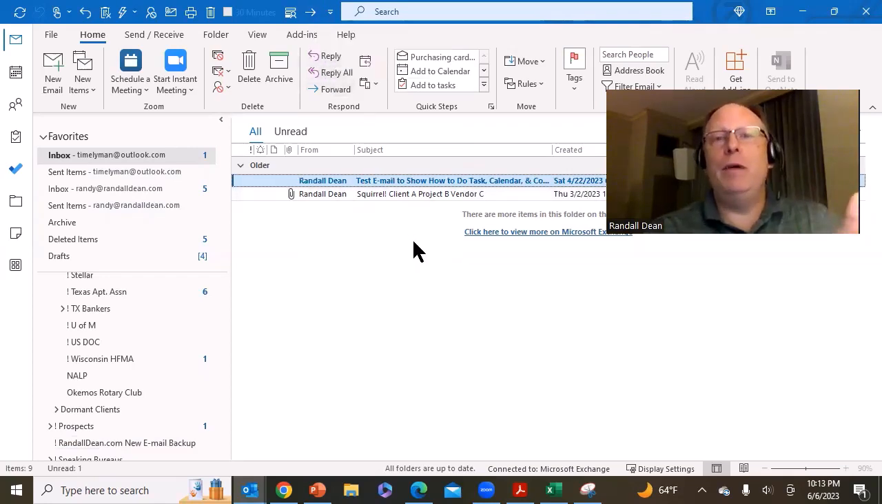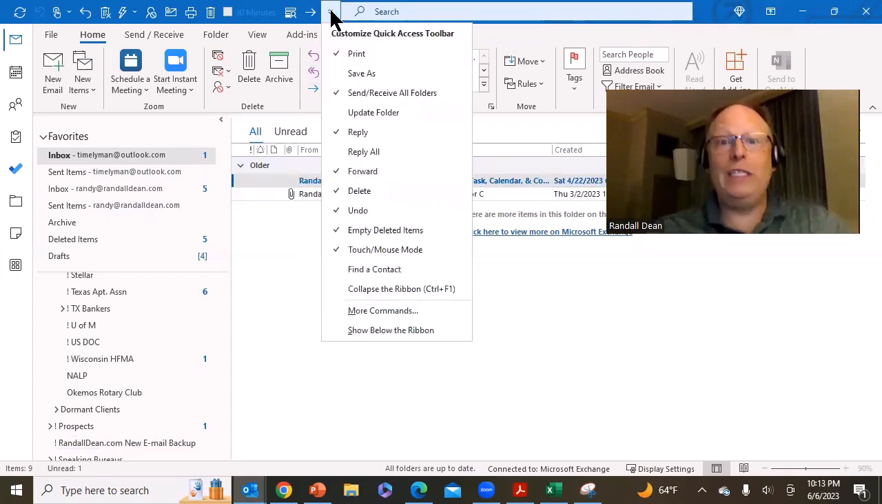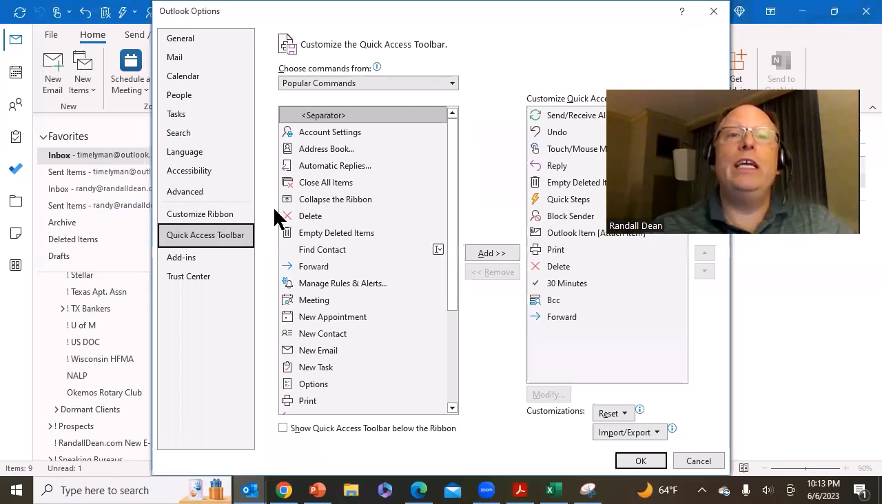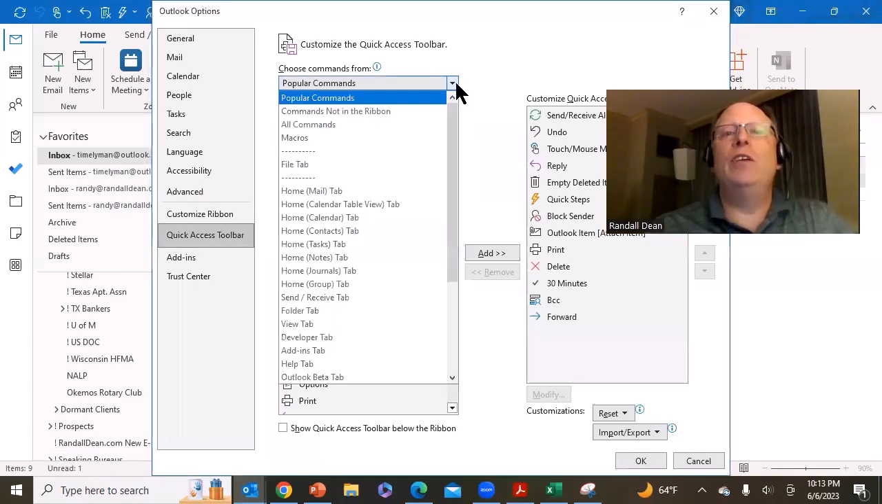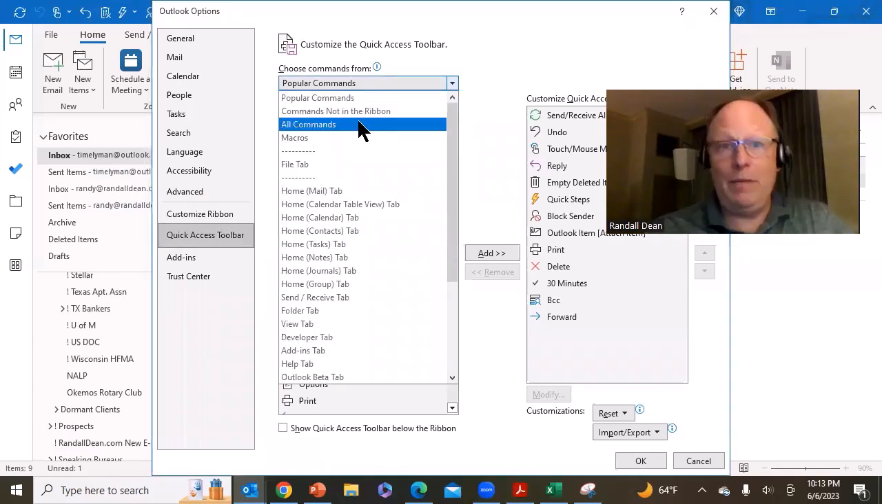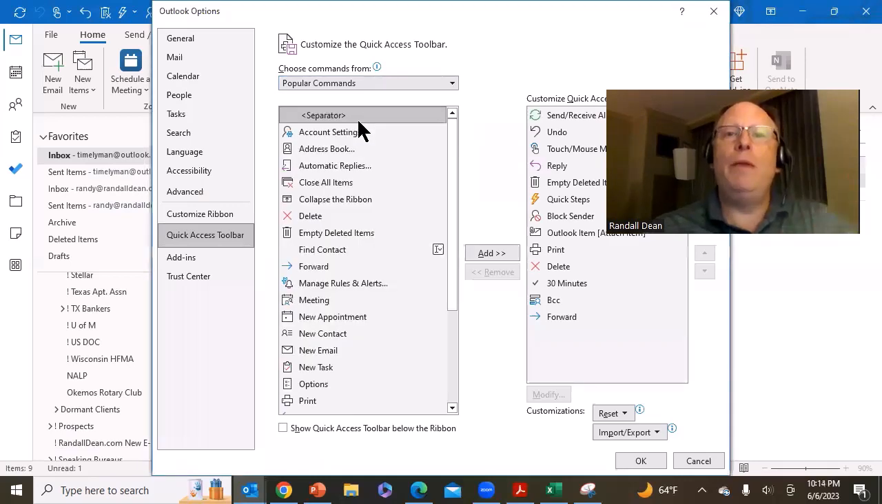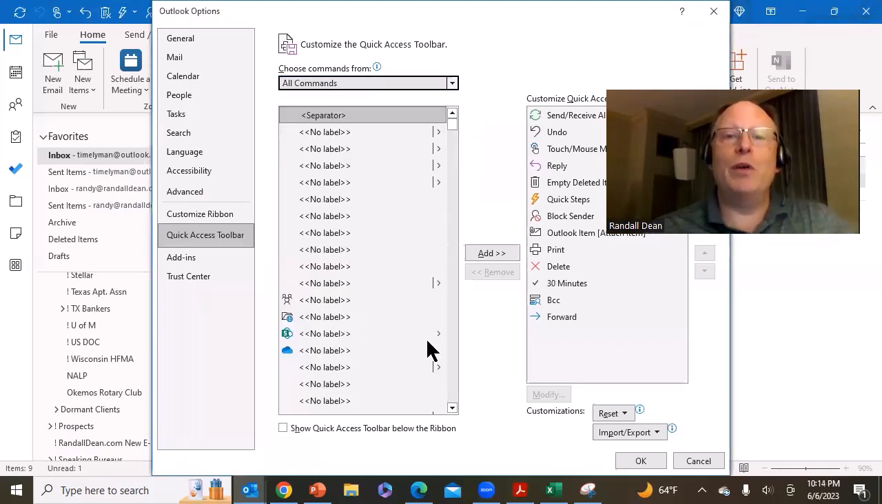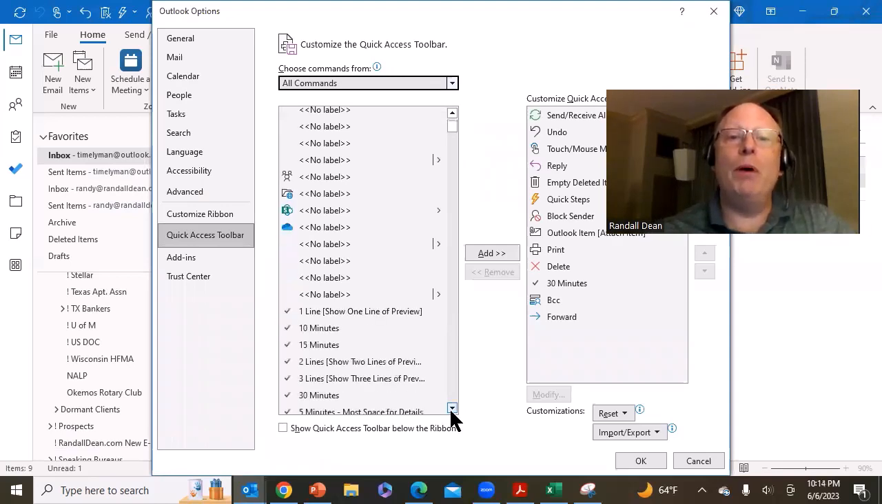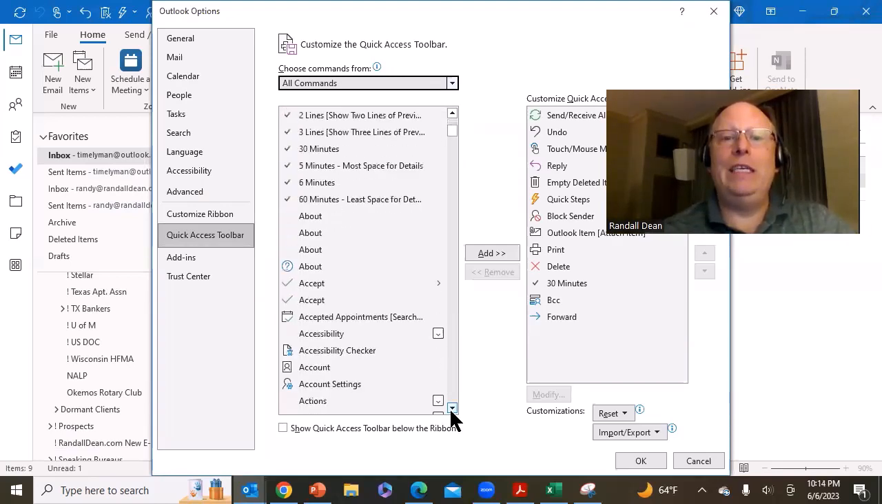Now, what's interesting about this though is there's a lot more choices. And if you come down here to more commands, what you will get is a list of the popular commands. Definitely look at those closely, but what I'd really like you to maybe consider is coming down here and hitting all commands. Because when you do all commands, okay, there it goes, it brings them up. You'll see there are bunches of commands in here.